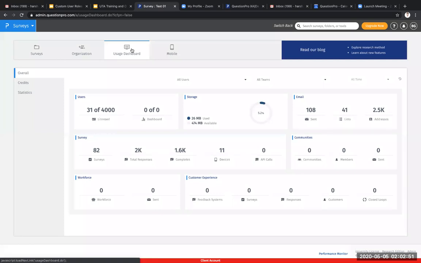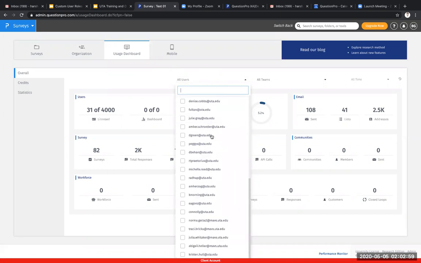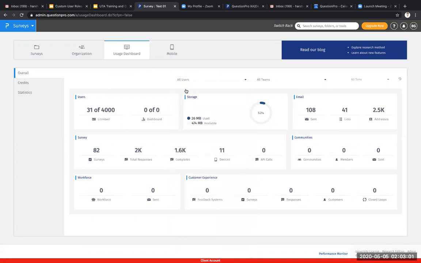All right, so this is the usage dashboard for all the users in the QuestionPro license. You can look into user-wise statistics here, or if you just want to look at all users, you can set that up here. We can see that we have 31 users who are licensed with QuestionPro right now. The overall surveys created in the QuestionPro account is 82 surveys, with 2K responses and 1.6K completes.